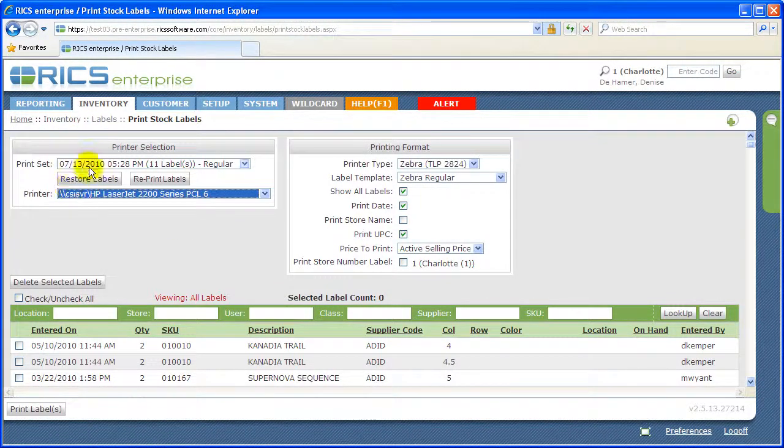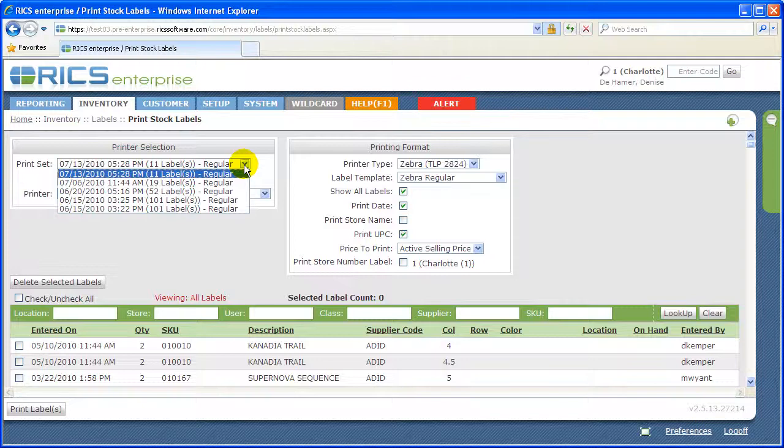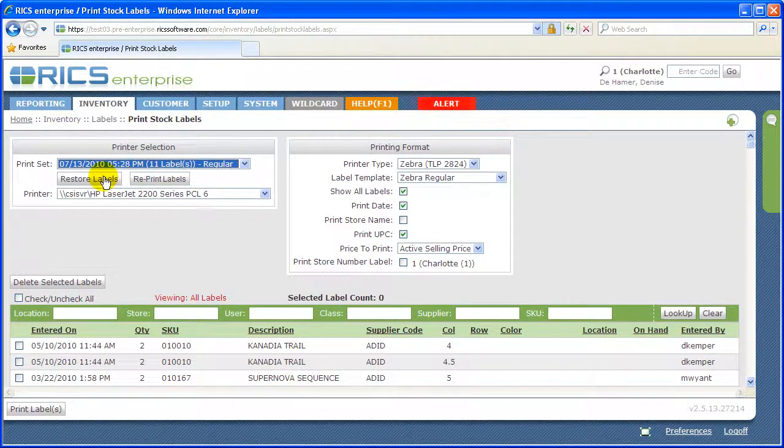So in this first box we have the printer selection, the print set. This lists all of the batches that you've printed in the past. So if you ever want to restore any of these batches, we can just select one of these batches and we can click on Restore Labels and print those out. The reprint labels will reprint the last batch of labels that you printed.